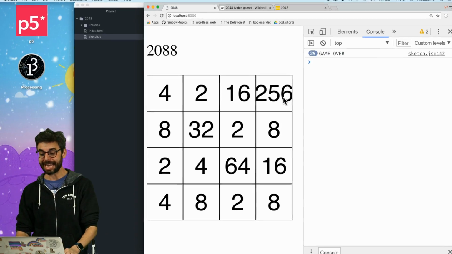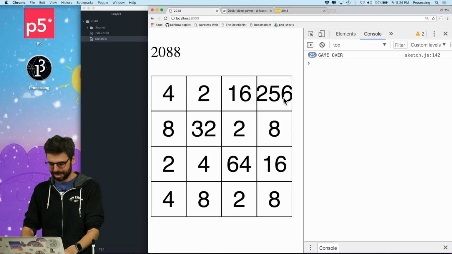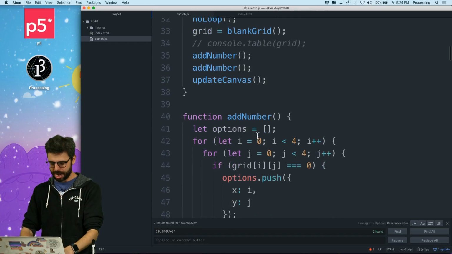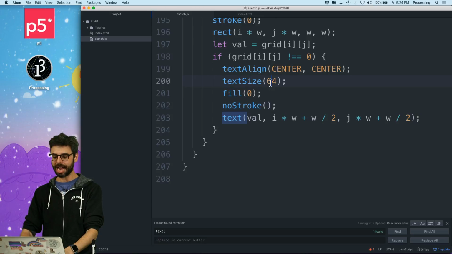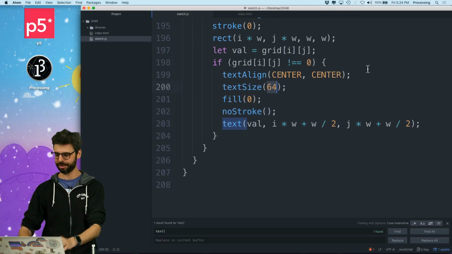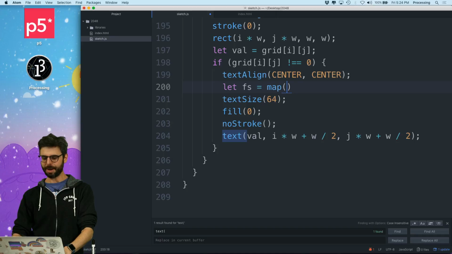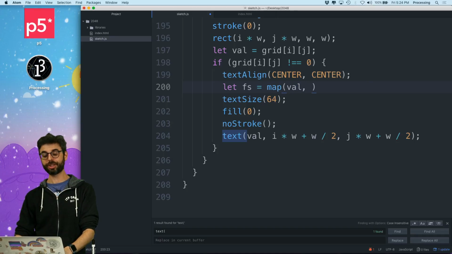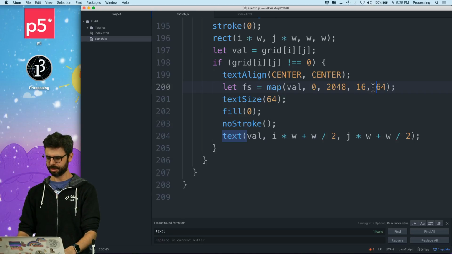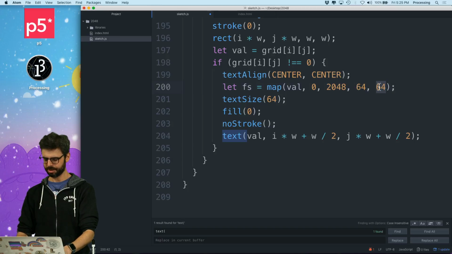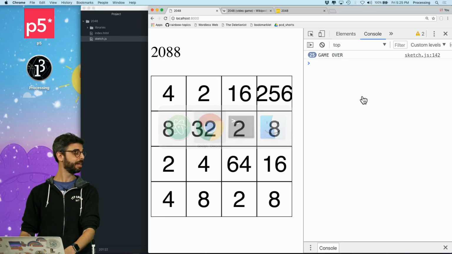OK, now let's add a little bit of color and change the font size. So where do I draw the text? Here. So text size should actually be a function. I'm going to map the value, which goes between 0 and 2048. And when it's 2048, it should be 16 point, and when it's 0, it should be 64. So it's bigger. Maybe it's like 16 point when it's 2048. So let's try this.